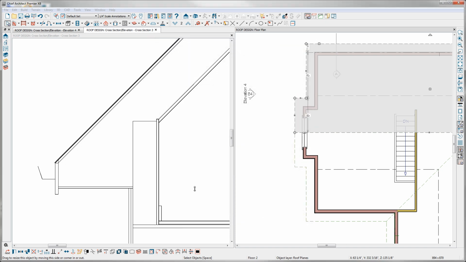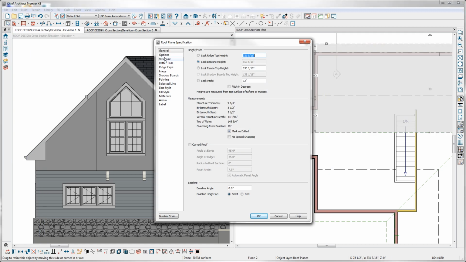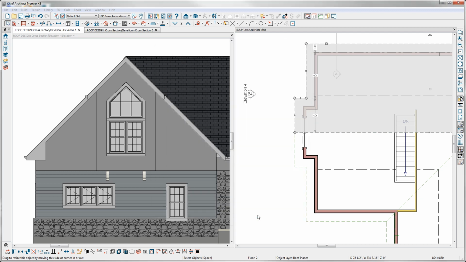When I click OK now, it doesn't look like anything changed. However, if I go to the elevation view, you can see that my boxed eave is now 36 inches wide at the gable end. I'll double-click again on the roof plane. Notice that this eave, which is higher up, is not boxed in, but it is part of this entire roof plane. We do have an option here for higher eaves to be boxed. We'll click on that, change the length back to Default to Overhang, and click OK. Now you can see that both the upper and lower eaves are boxed in.